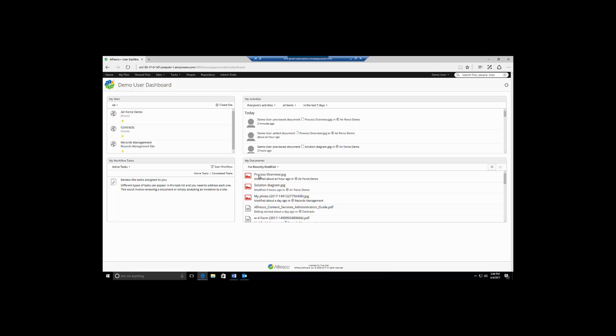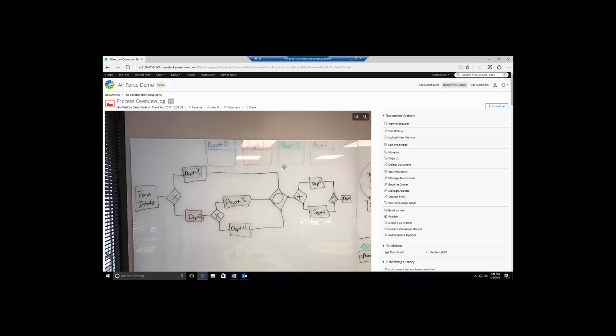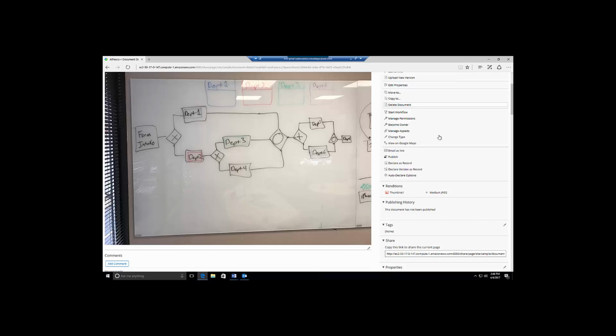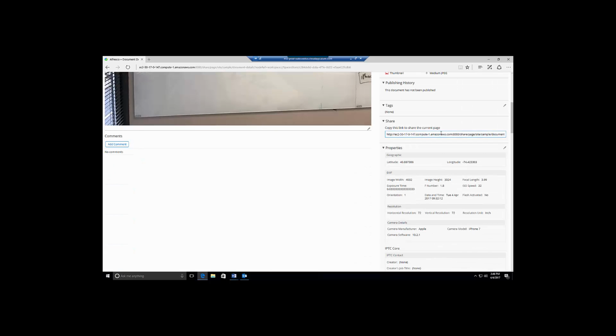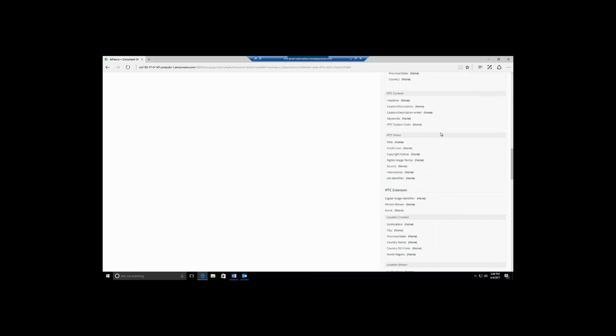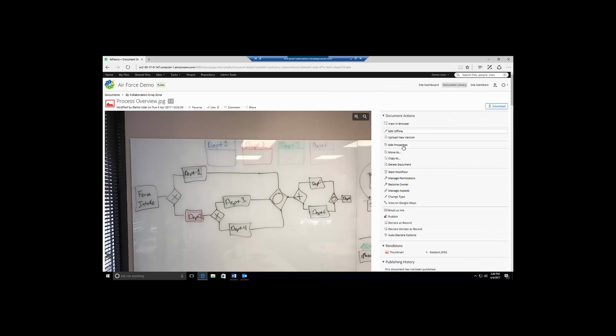Now, process overview, that's that image we took, the picture we took earlier with our iPhone and put into Alfresco. Let me click on that. And here's that exciting image that we uploaded. Now right here, we're going to edit some metadata. Now, really quick, here's the existing properties, those ones I showed you earlier from the iPhone. Obviously, they carried over. I'll hit Edit Properties.